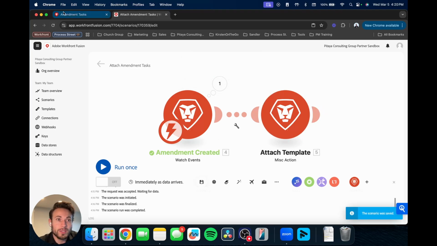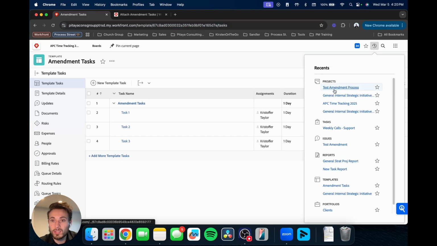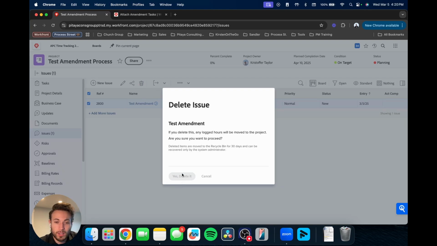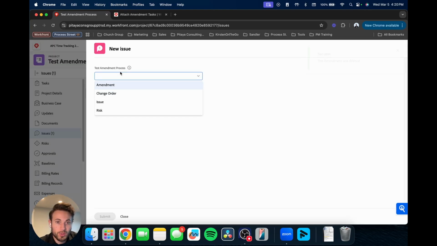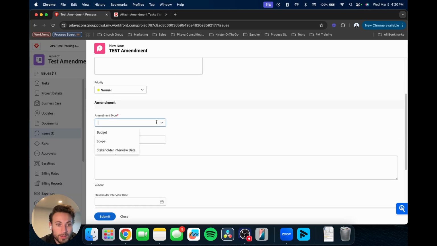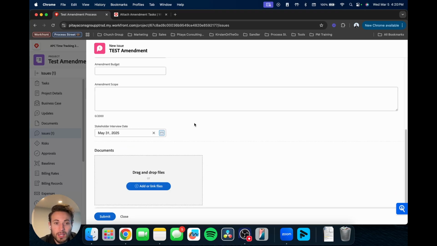Now let's see if it works. So let's go back over to our project. And then I'm just going to delete this for a sec. It's not needed, but just to make sure, keep it nice and clean. Okay, so let's create a new issue. We'll hit amendment. We'll just call it the same thing, test amendment. Maybe this time we'll say it's a stakeholder interview. Again, say we're going to make it 31st.